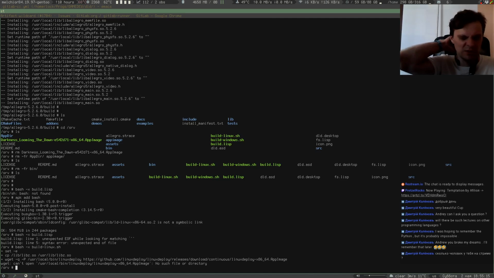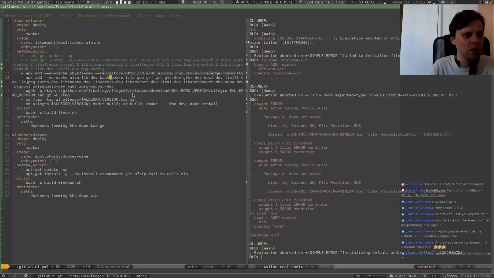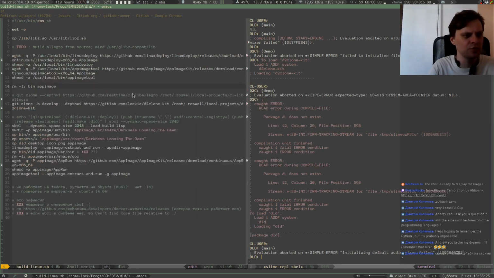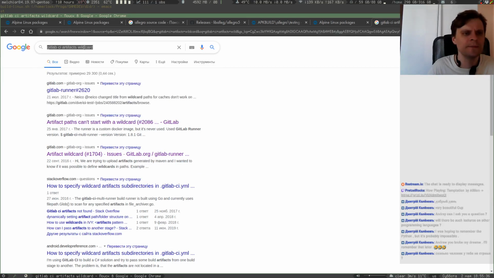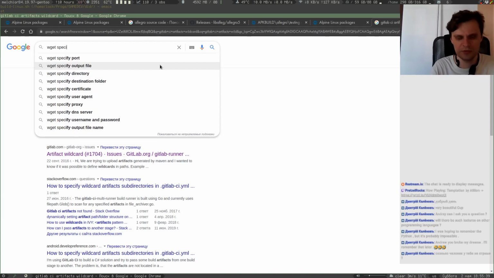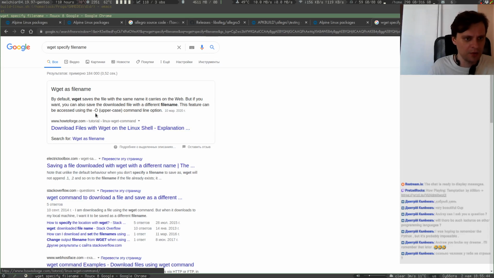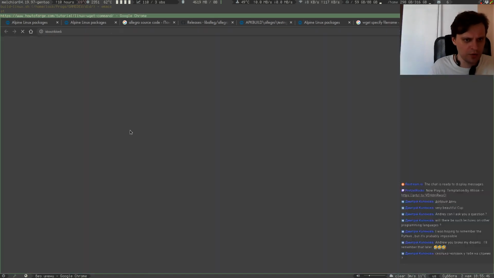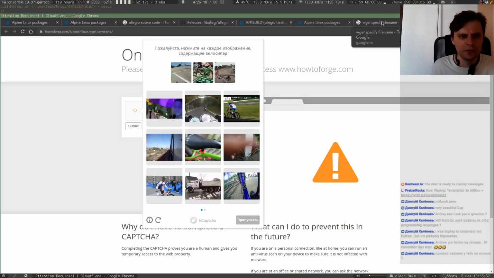Oh, what? I guess there's no such directory there. Deploy. Oh, yeah, sure. I was just specifying the file name here, not the directory. So how can I specify a directory with wget? So wget specify file name, yeah, not directory, the file name. Get one option. Yeah, nice. Of course.